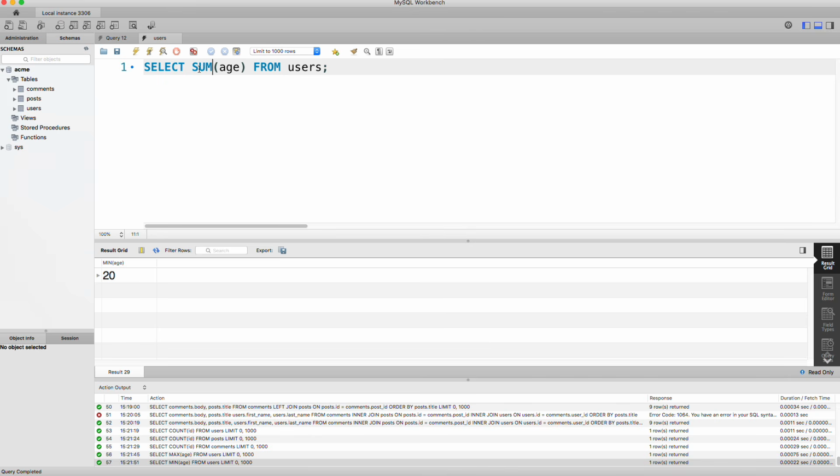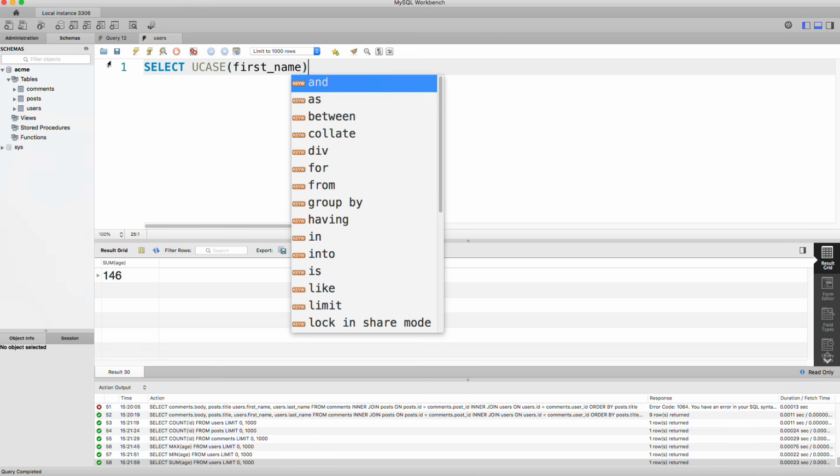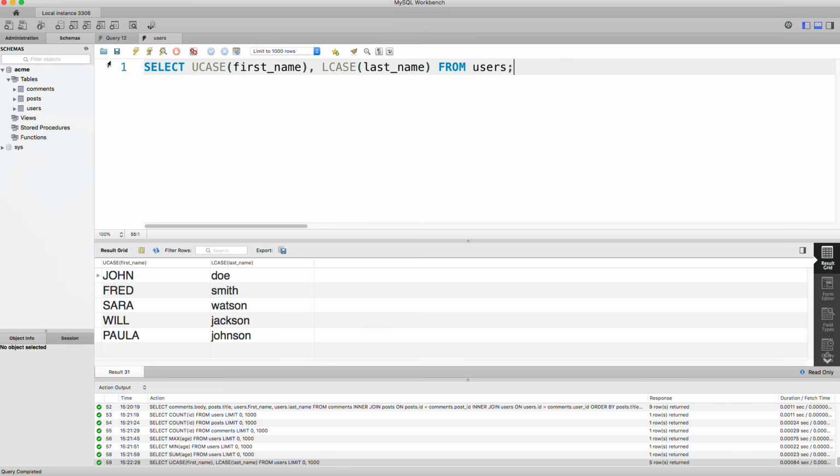If we wanted to, for some crazy reason, add all the ages together, we get 146. Okay, another thing we can do is uppercase and lowercase. So for instance, we can say select, it's actually UCASE and LCASE. So if we want to do UCASE first name, and then let's do LCASE for the last name from users. And now you'll see that the first name is all uppercase, the last name is all lowercase.